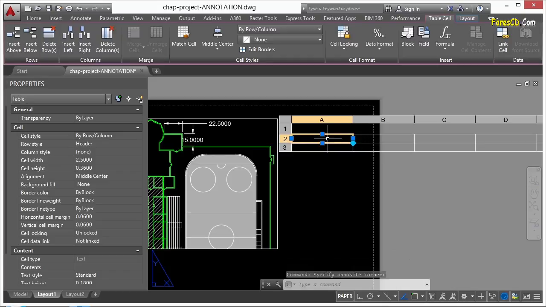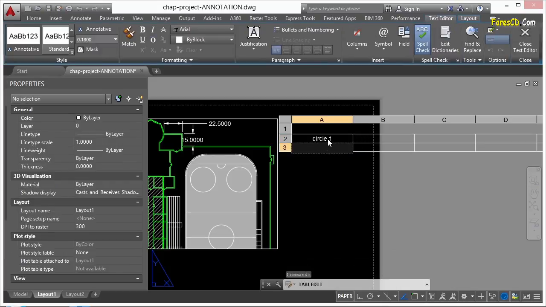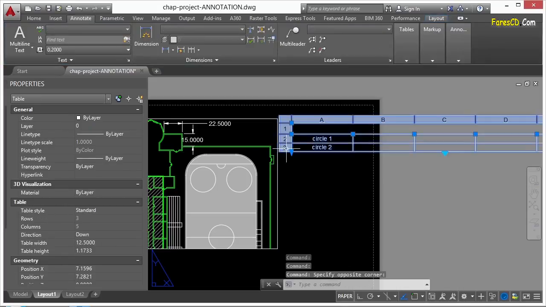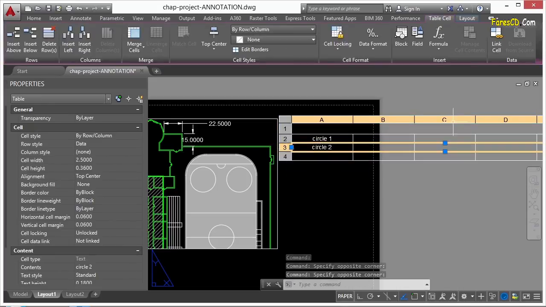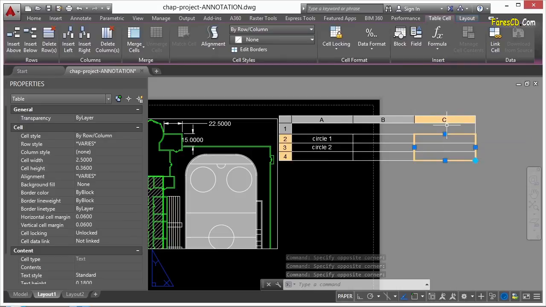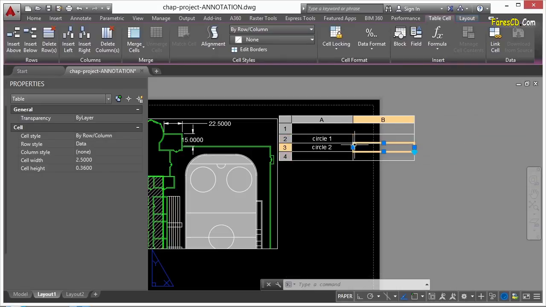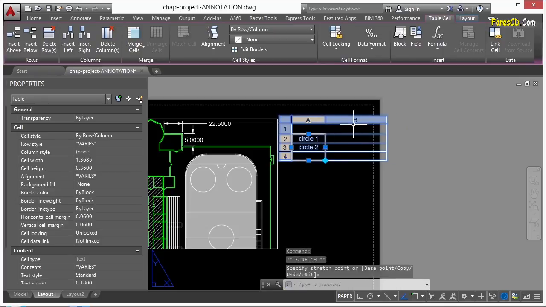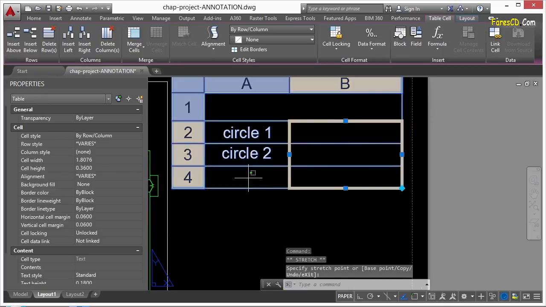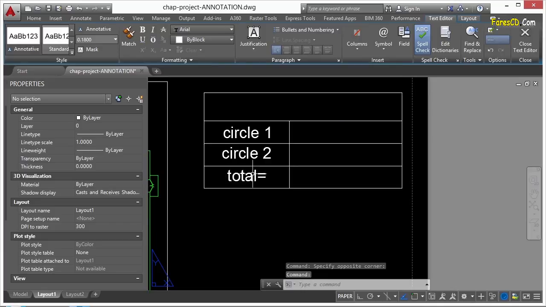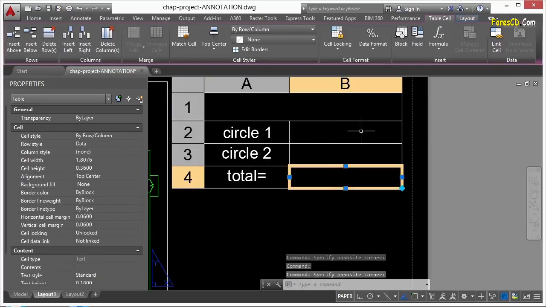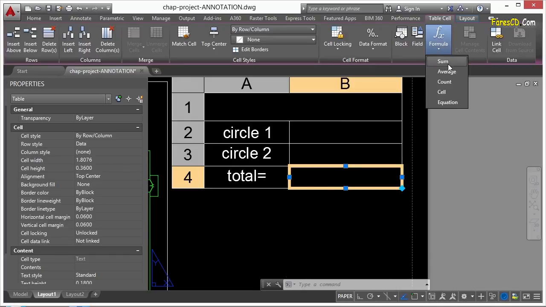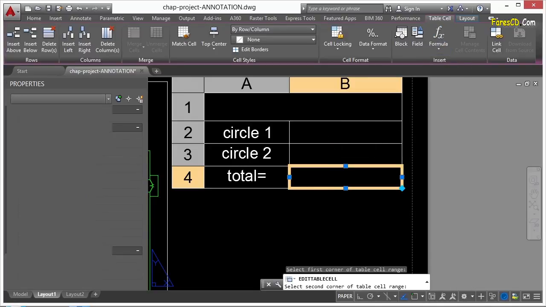So I'm just going to need circle 1, press enter, circle 2. Now I'm going to need to add a row below it, and I can delete the rest of these columns. This doesn't need to be as wide as it is. I want to shrink that down, and I can shrink this down a bit as well. Now in here, I want to have a sum. So I'm going to go to my formulas, go to sum, and it's going to add these 2 cells up.